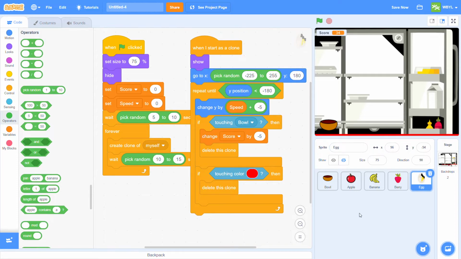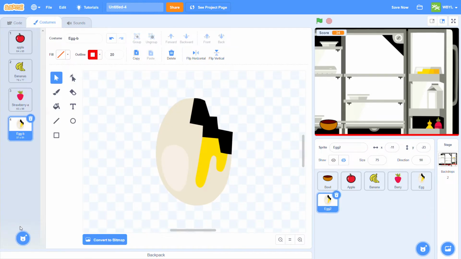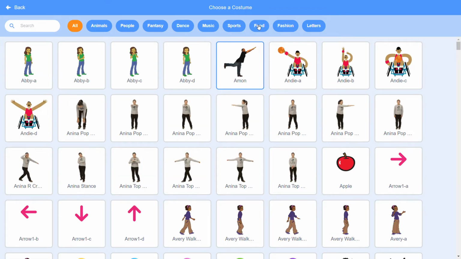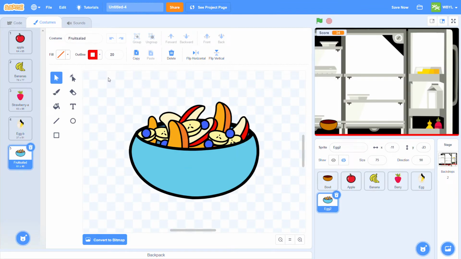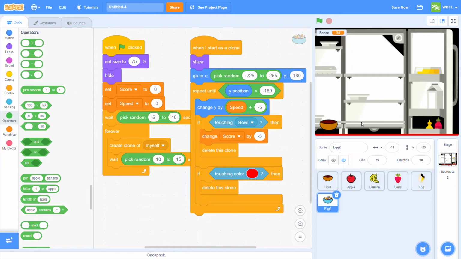Okay, and now the last thing we're going to do, let's duplicate our egg. Again, go to costumes, choose a new costume, over to food, and let's go with this fruit salad right here. Our fruit salad, we're going to have it show up less often. Let's do 15 to 20 seconds. Again, it'll be just as fast, except it's not going to change our score.